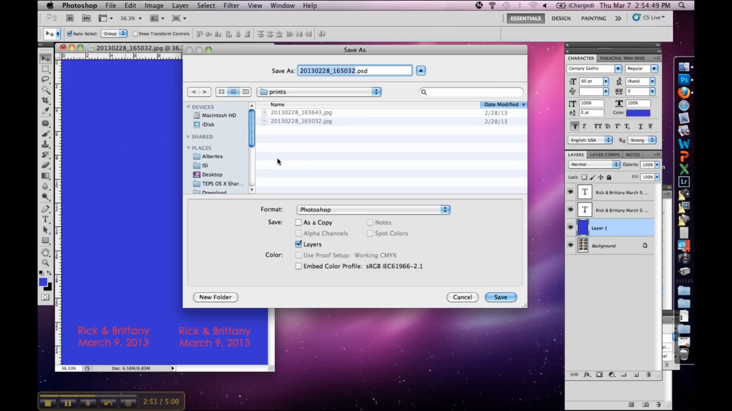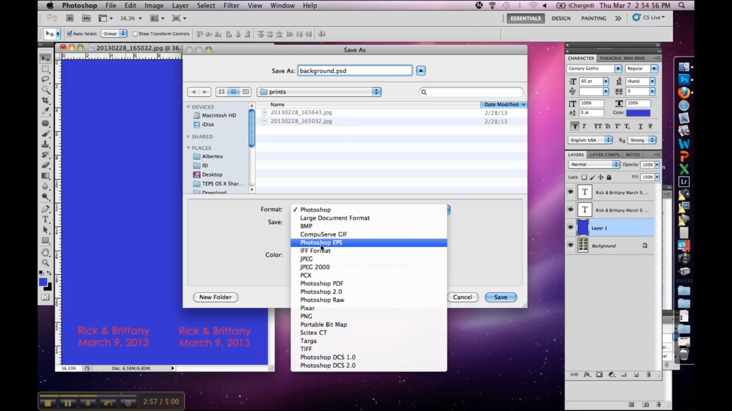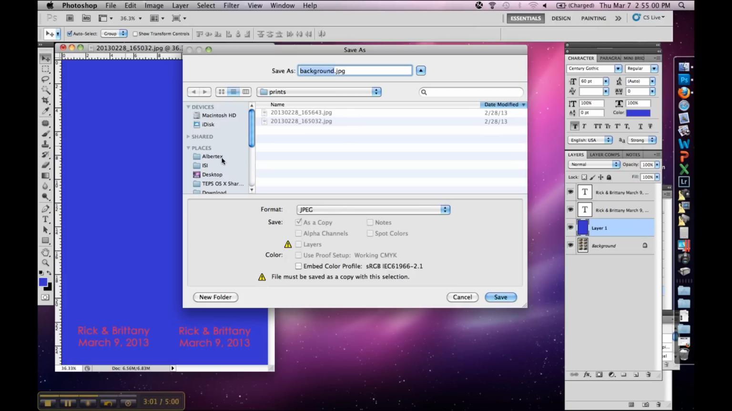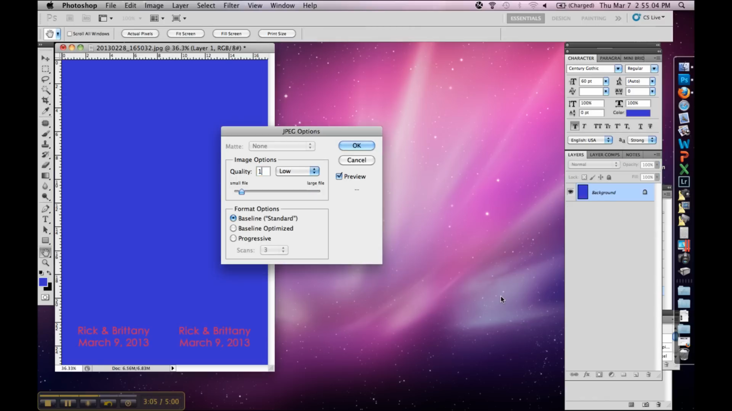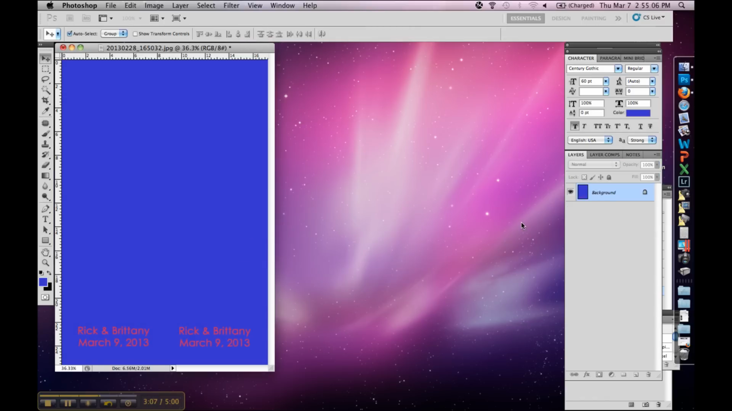Now all I have to do is come up here to file and save as. Okay, because we do want to rename it. We're going to call this background because that's exactly what it needs to be called. And we're going to change this to a JPEG. And I'm just going to put it on the desktop for now. Okay, and I can always move it later. So I'm going to save it. Save it for 11. That's plenty of information.